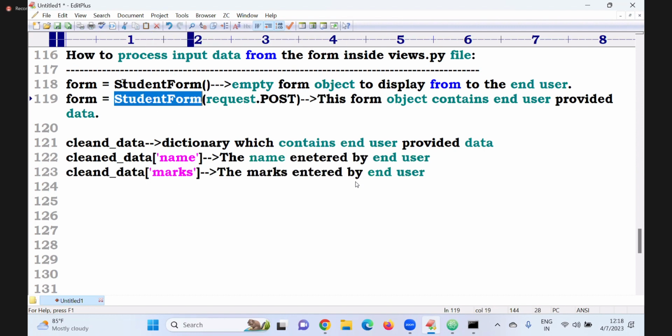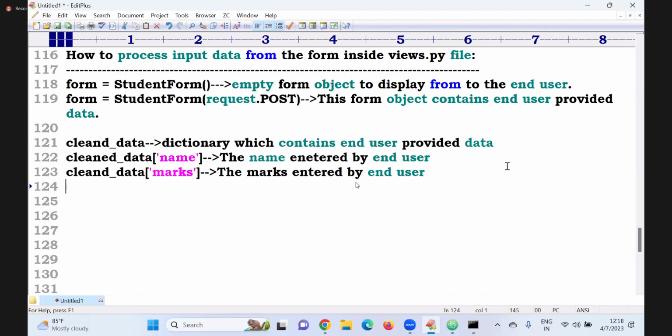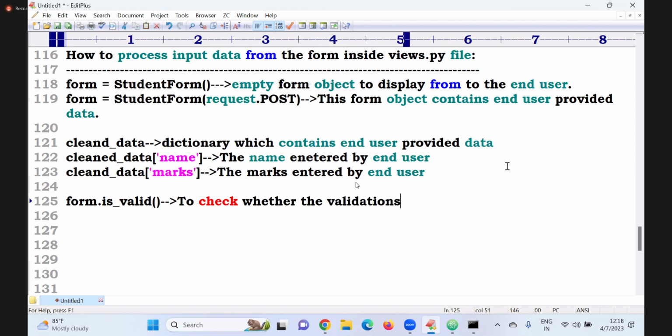Mari, this is the form. An empty form will be displayed. In this object, I am passing request.POST. Sir, first of all, once data should be stored, is the form valid or invalid? form.is_valid(). I am checking whether the validations are successful or not.